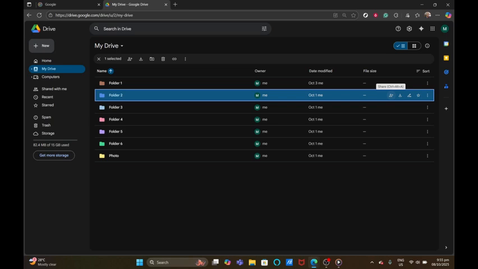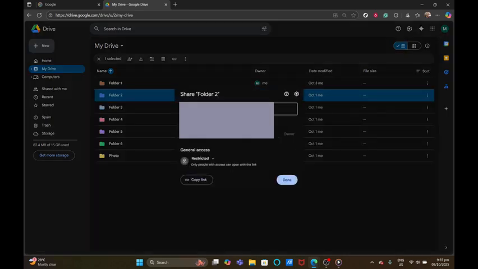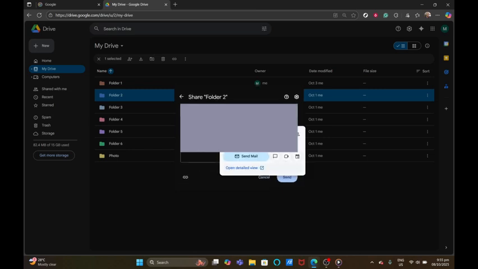Now, find the specific folder you want to share. This could be a folder containing project files, shared documents, or any other set of files you need to give others access to. As you hover over the folder, you'll notice it becomes highlighted. Go ahead and click on it. This will select your folder, getting it ready for the next step in the sharing process.